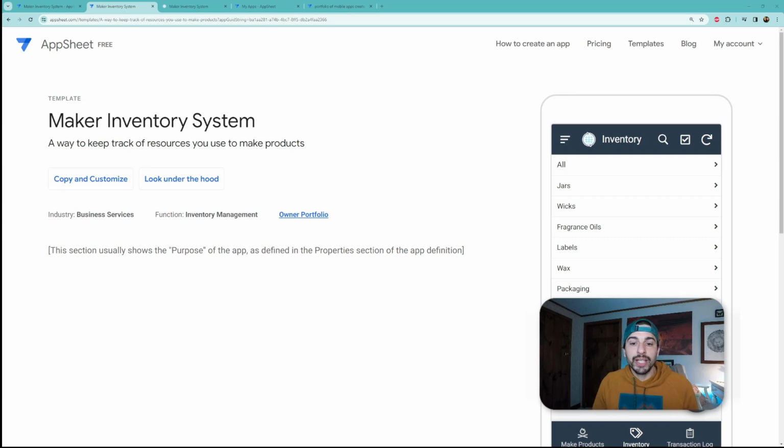But ultimately, this template, the link in the description, will be free for you all to use and customize for your needs. Let's check it out. When you click the link in the description, it's going to take you to this page, which shows you the preview of the app that you can make a copy of.